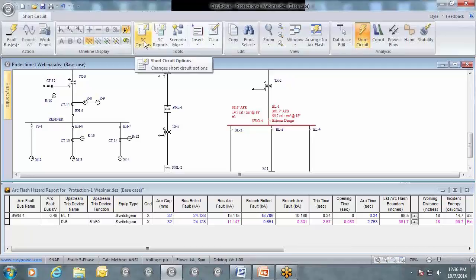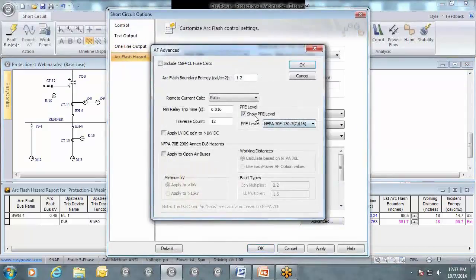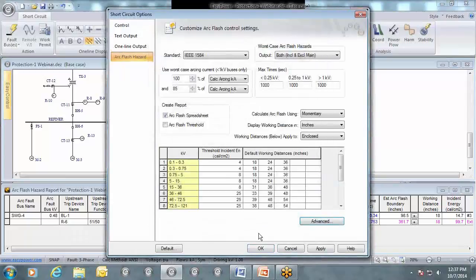If your facility is still on that method, that option still is there, but in light of trying to keep up with the latest NFPA 70E, we have removed that from the default options. But it is there if that's something you'd like to have.